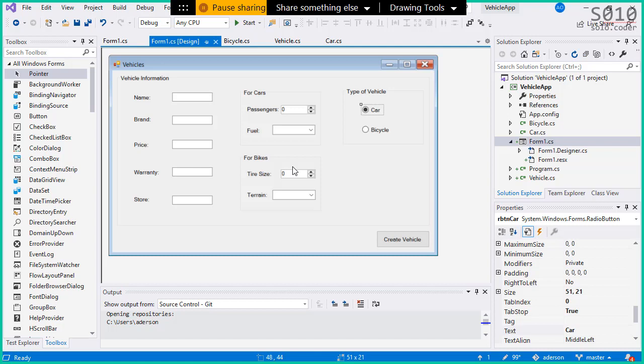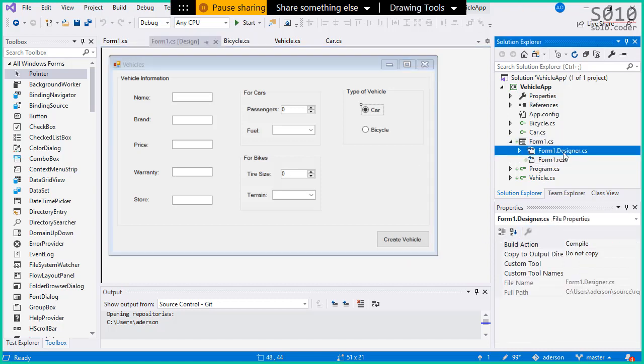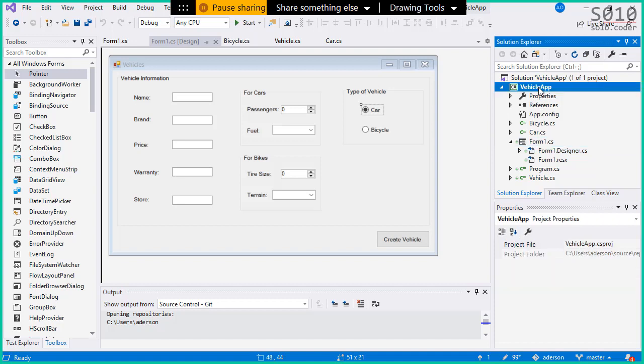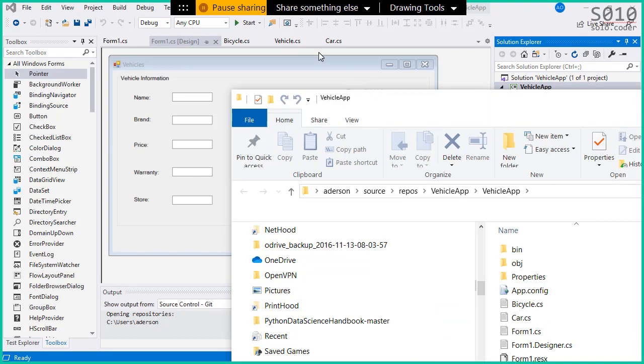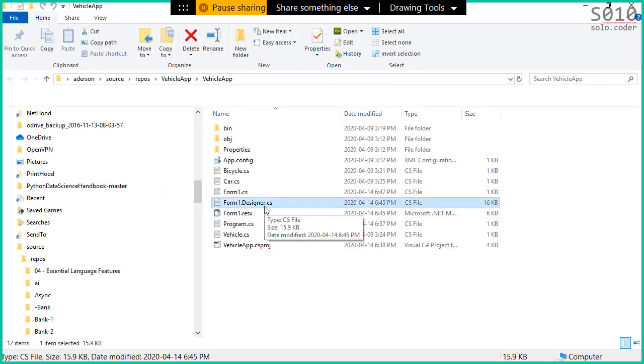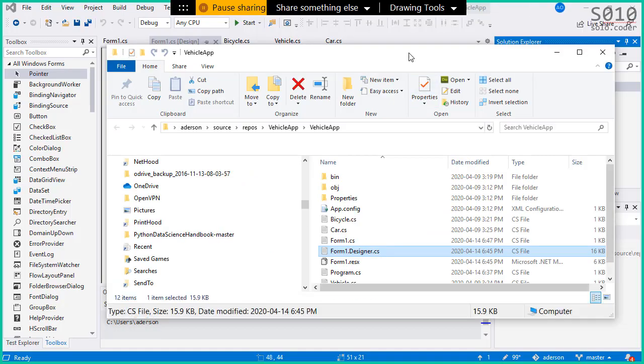I have a question there. How did you create Form1 Designer? It's not showing on my desktop. Form1 Designer, I don't know which version you're using there, but it comes by default. Don't worry about this. As long as you are able to look at the form, this should be in the folder of your project. I'm going to have a look here. If I right click vehicle app, if I go to the folder, you should see here Form1.Designer.cs. Okay, perfect. Glad you got it.